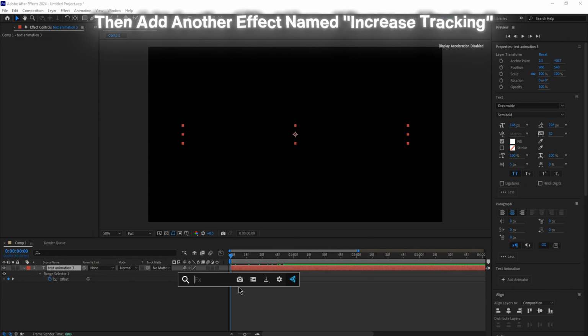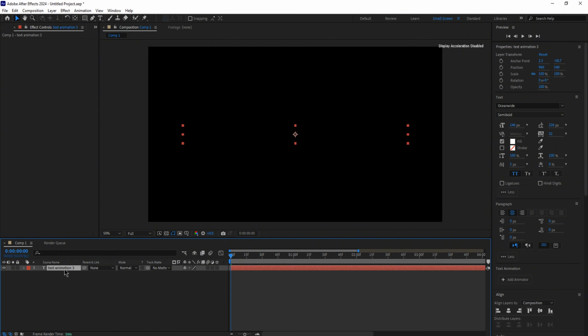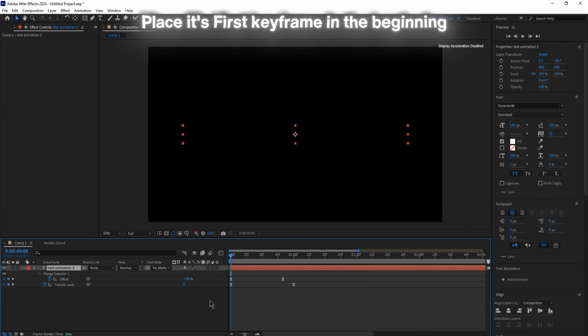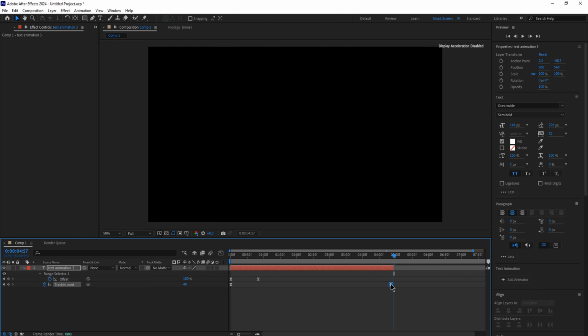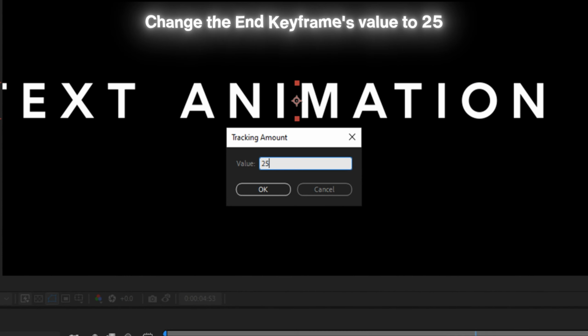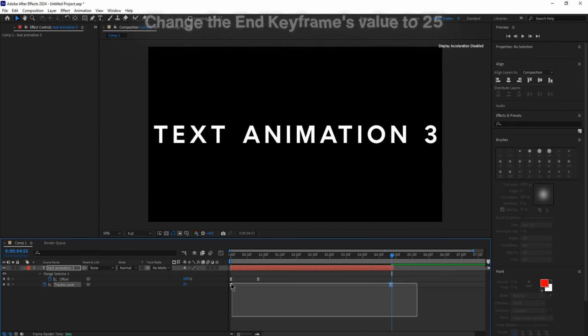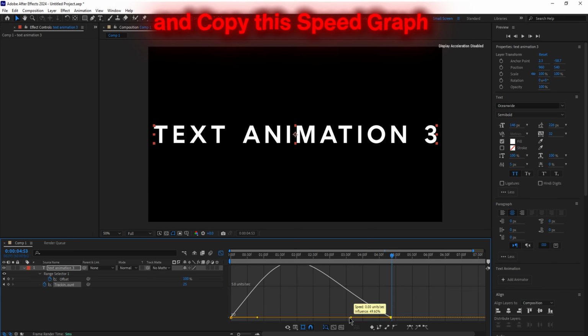Then add another effect named increase tracking. Select your layer and hit U. Place its first keyframe in the beginning and the other one in the end of the clip. Change the end keyframe's value to 25. Select both keyframes and hit F9 and copy this speed graph.